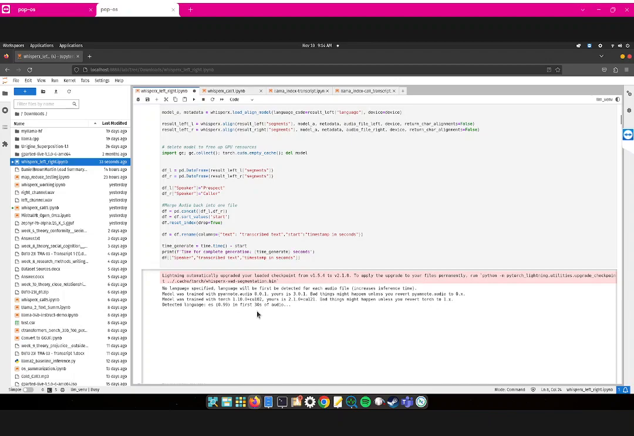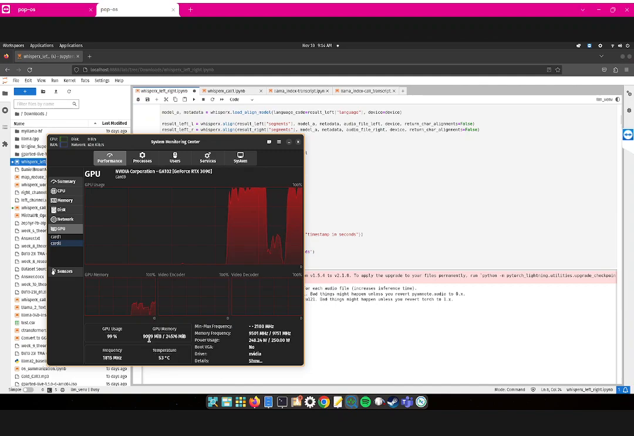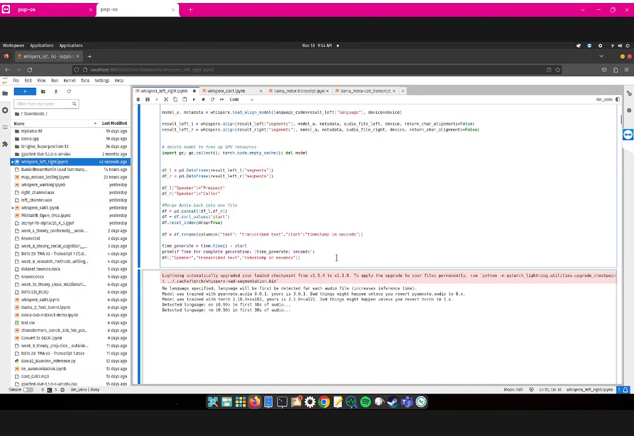So it's going to detect languages using my GPU at the moment, using about 8 gig of RAM, VRAM rather. So it's detected Spanish. There's some hold music playing in the first part, but it just ignores that for the purpose of this. So let's see how we get on.